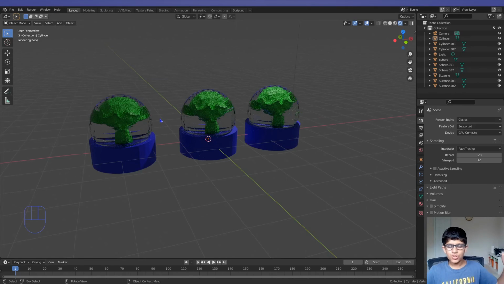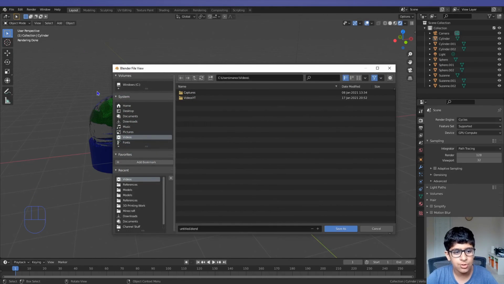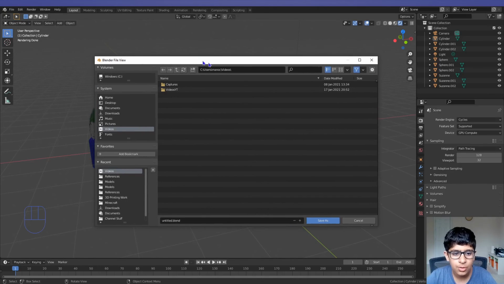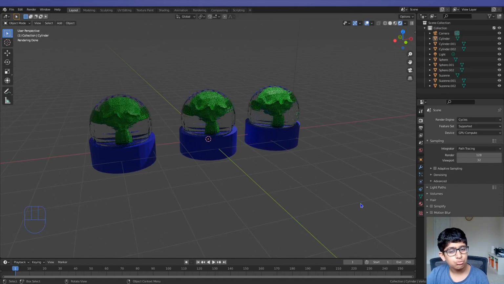Okay, so this is how you save your file in Blender. I'm just going to show you real quick. You go to File, Save As over here, and it will show you this Blender file view, and you can save it wherever you want and name it, and it's going to be saved as a .blend. Just wanted to show you that.